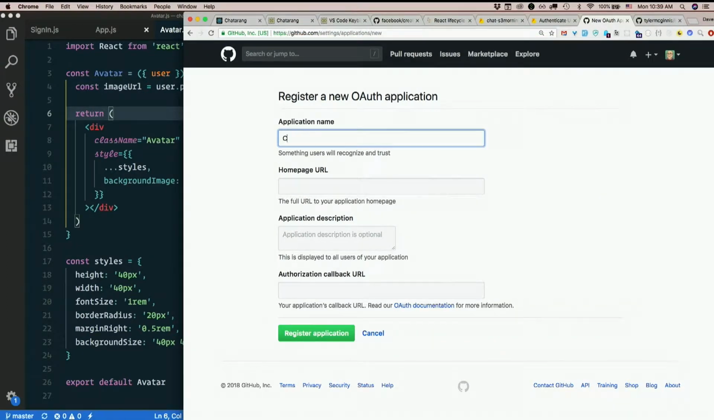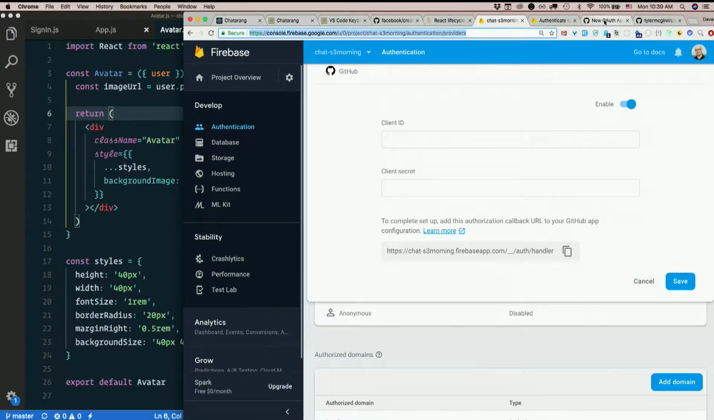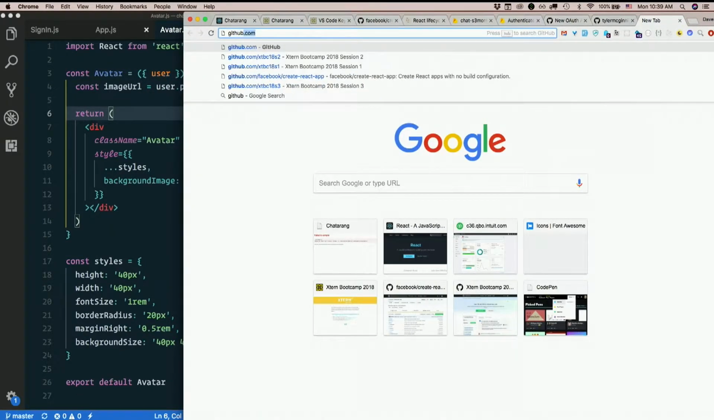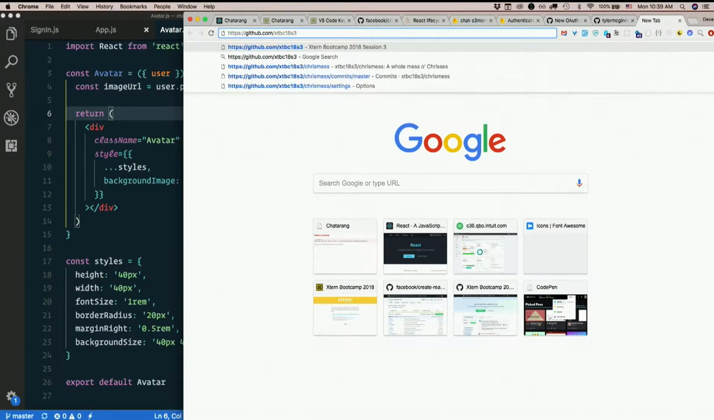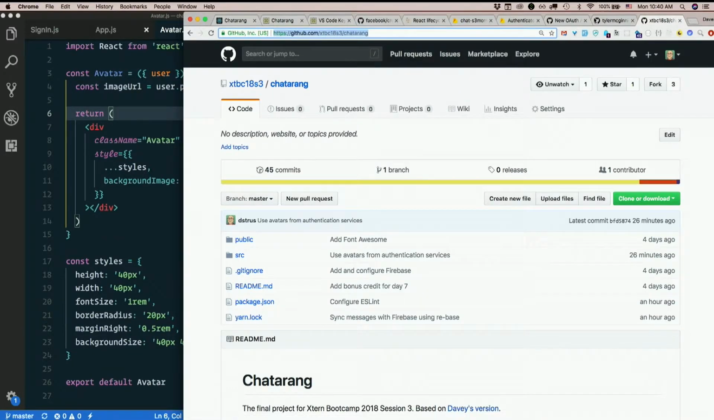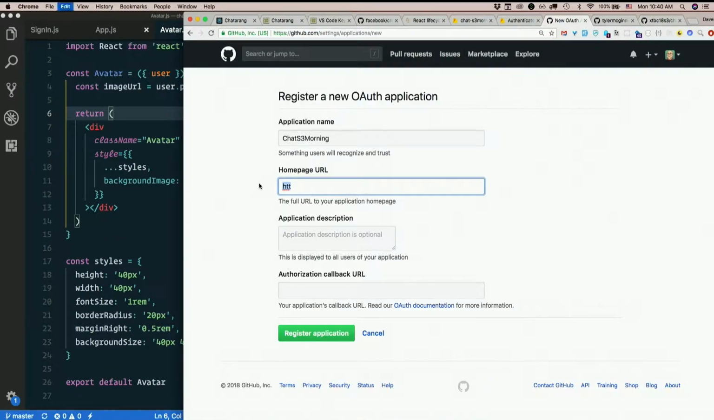Application name, I will call it chat S3 morning. Call it whatever you want. Homepage URL. Can't remember if that's required. It is? Well, for right now, I'll just give it the link to my GitHub repository for this. That'll be fine. I'll just give it a link to my Chattering project. We can do better than that in a minute, though.